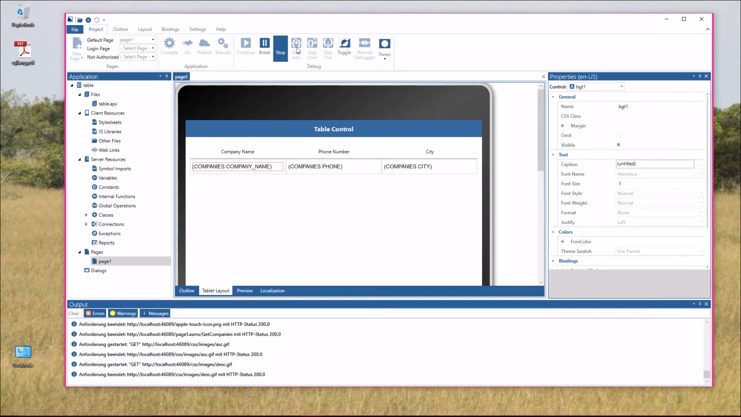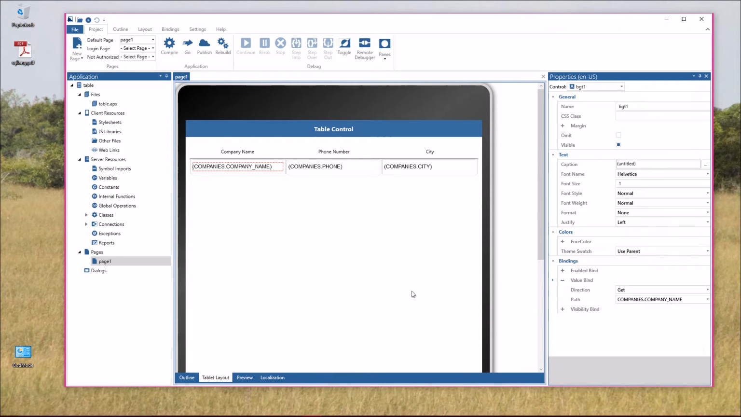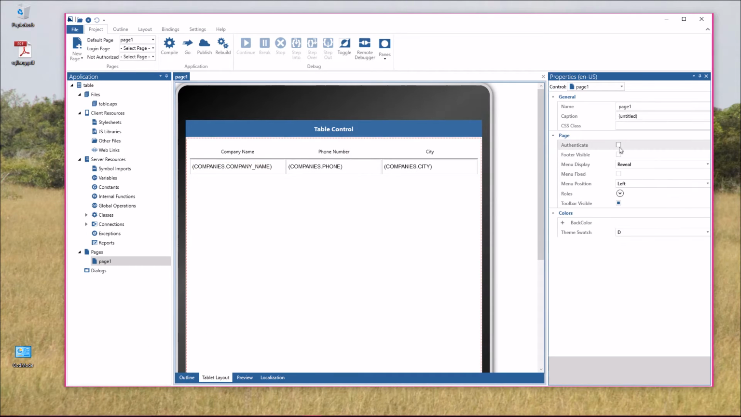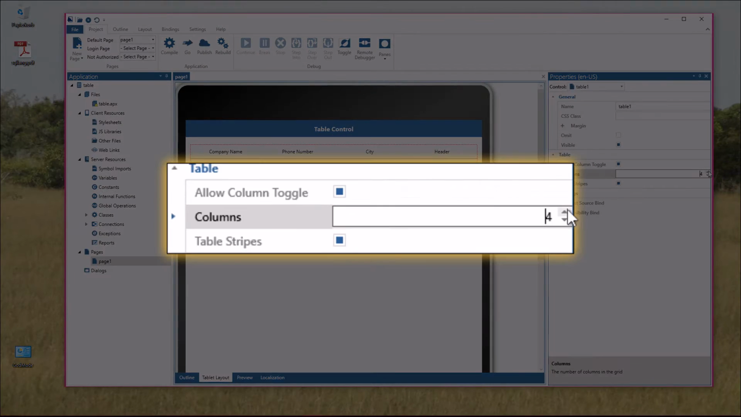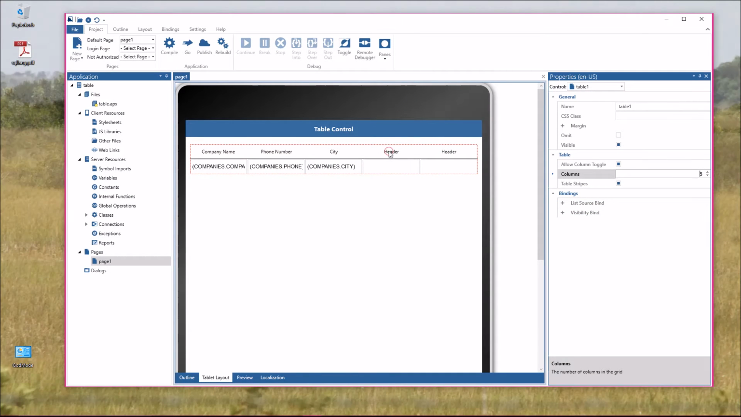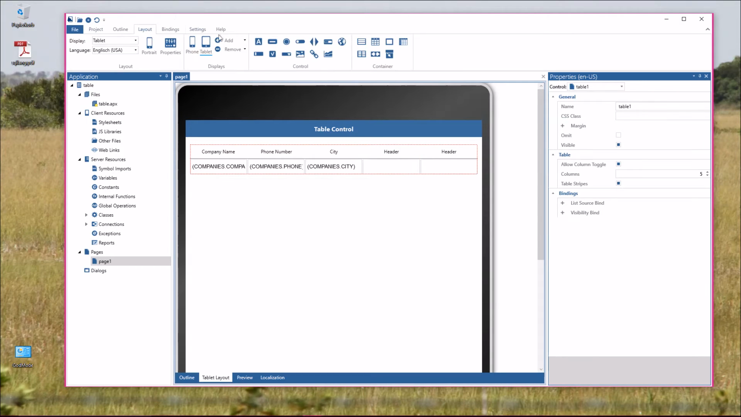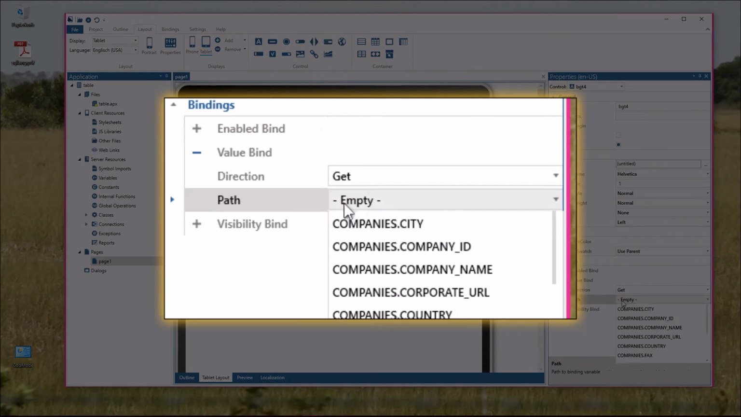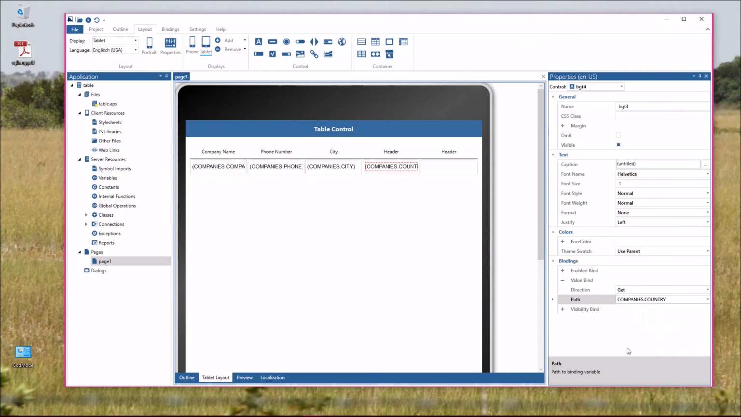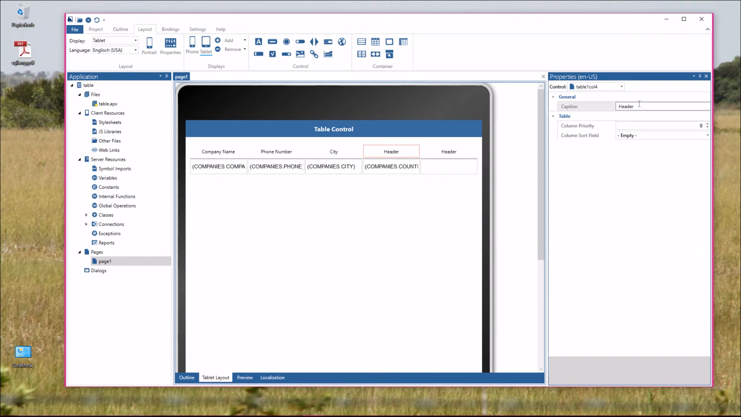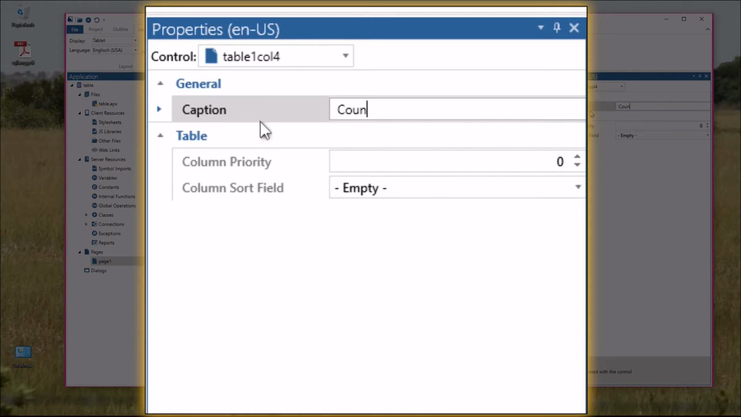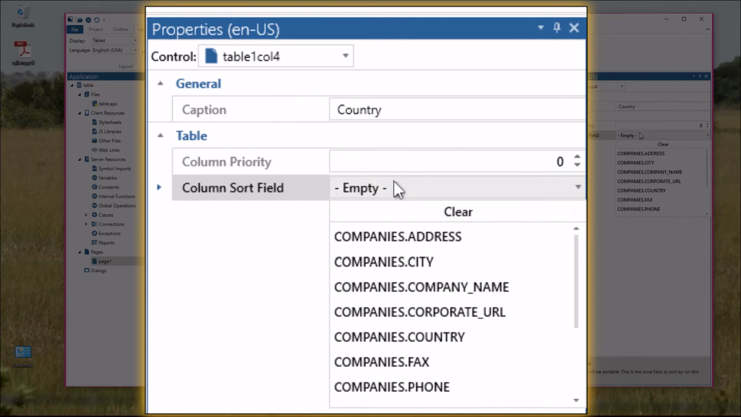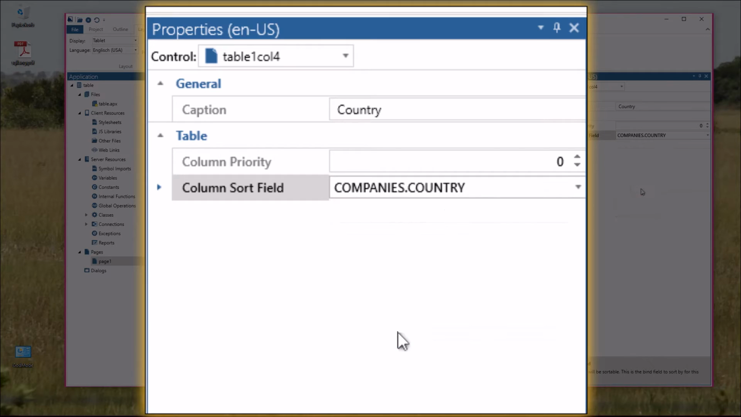Okay, now let's go back to the IDE and add three more columns to this table control, so you see how all that works in detail. Just add column 4 and 5 and you see the headers being added, and I can drop objects into here, and then I can find the binding here. For example, the country, put in the header here, just call it country. Then the column sort field, company.country, and you can give the column a priority.